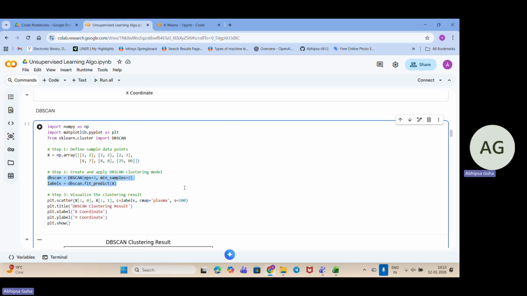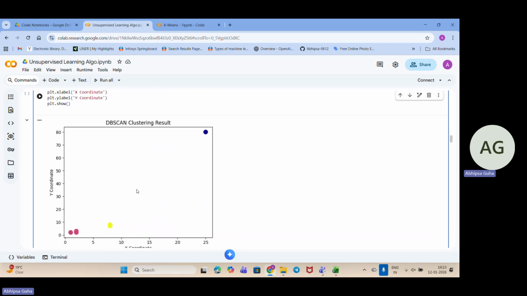You can see here we have used eps equal to 3. Eps is the radius to look for neighbors, and min_samples is equal to 2, which is the minimum number of points to form a dense cluster. Then we went for the visualization, and you can see it coming up like that. Three similar points are coming here.